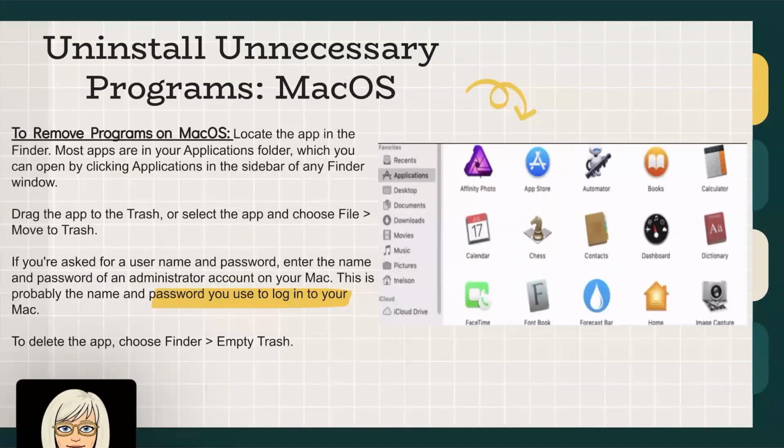To uninstall unnecessary programs from macOS, locate the app in the Finder. Most apps are in your Applications folder, which you can open by clicking Applications in the sidebar of any Finder window. Drag the app to the trash, or select the app and choose File, Move to Trash. If you're asked for a username and password, enter the name and password of an administrator account on your Mac. This is probably the name and password you use to log into your Mac. To delete the app, choose Finder, Empty Trash.